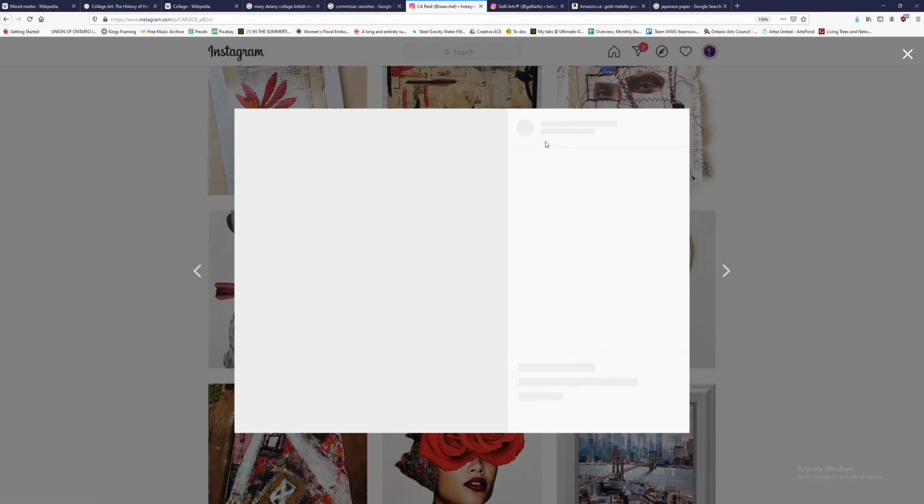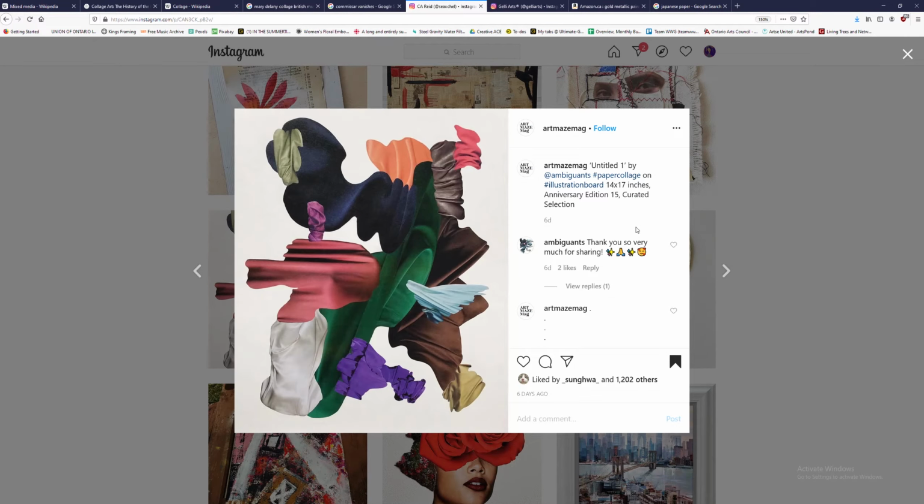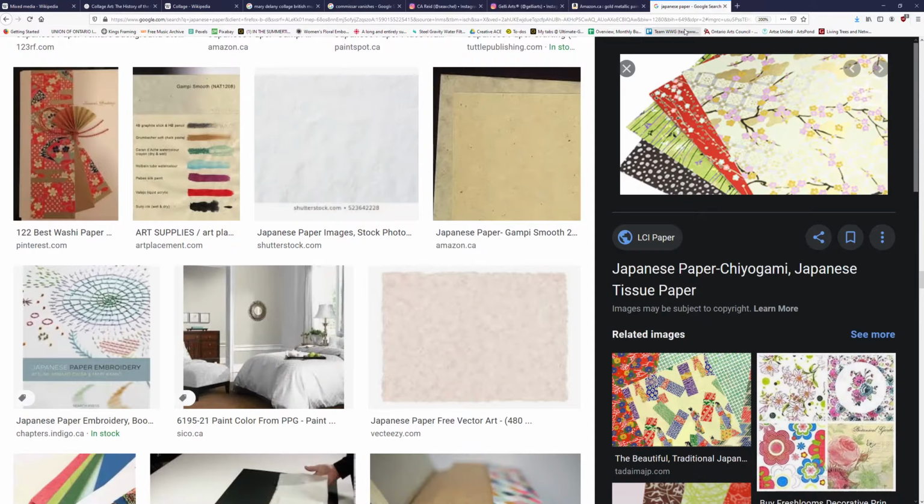This is an example of a collage where somebody has used mostly fabrics and materials, or pictures of fabrics and materials, and they've cut them out in these strange shapes that only happen with fabrics. This is from Art Maze magazine, and it says this is a piece by Ambiguance, paper collage on illustration board. Illustration board is kind of like Bristol board.